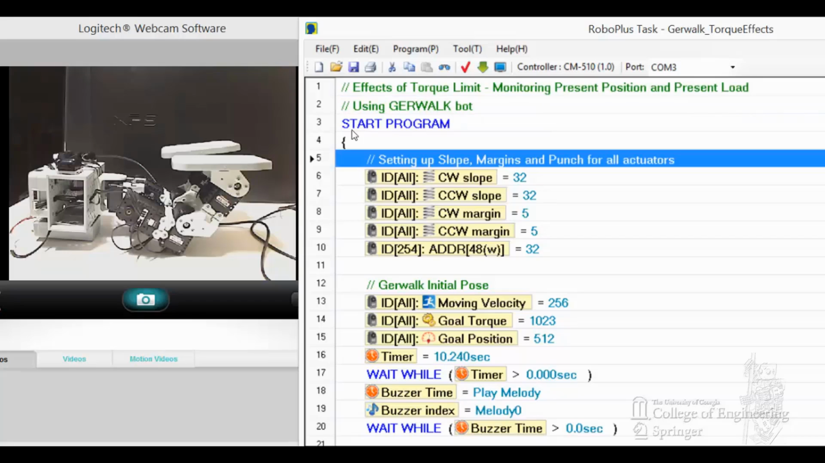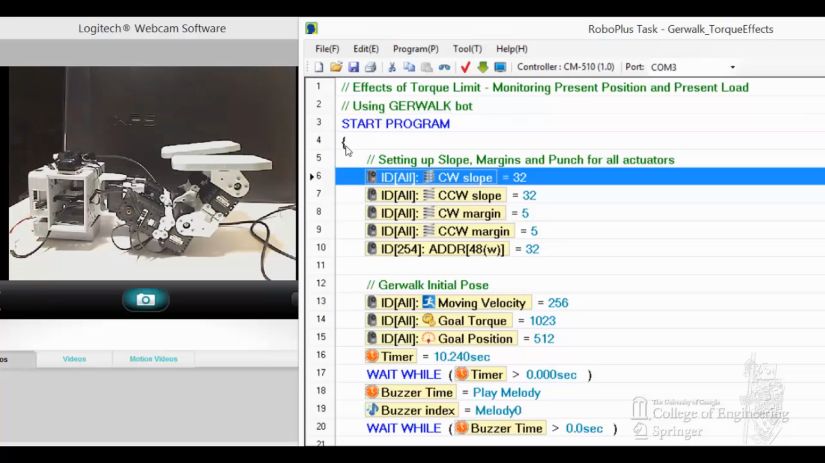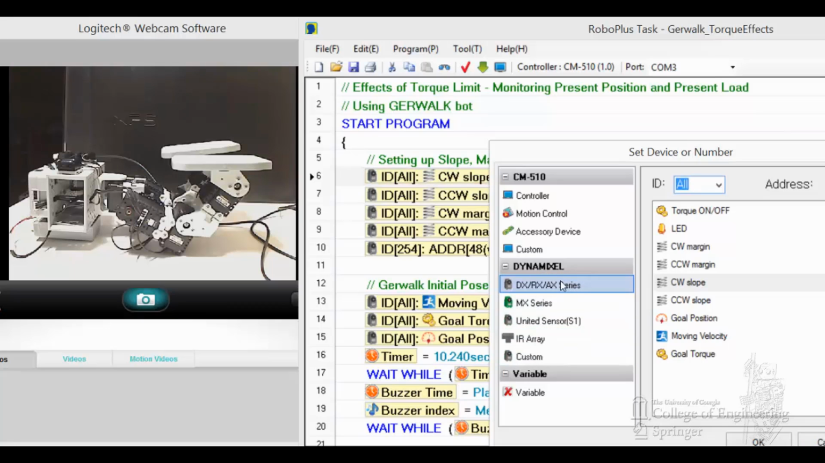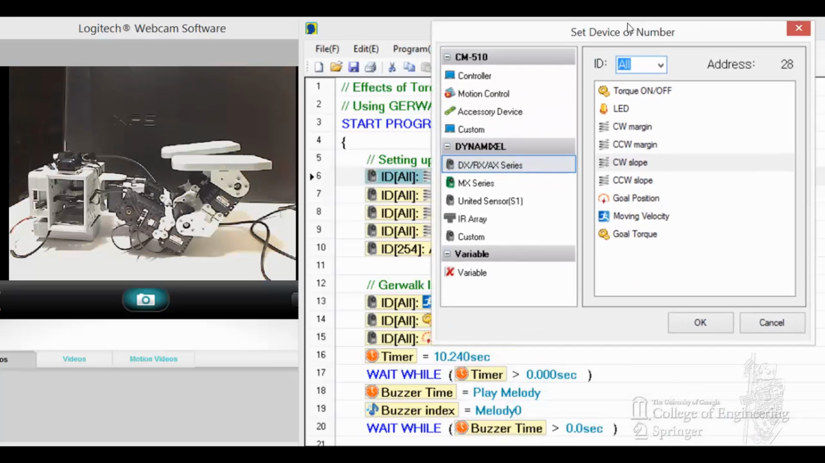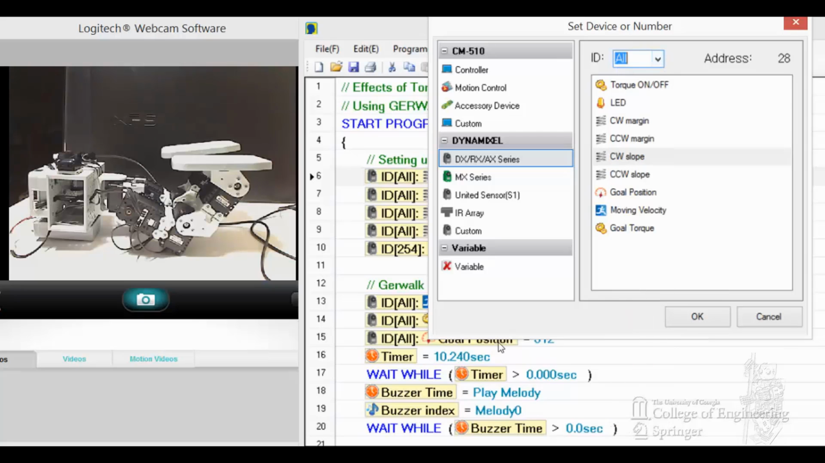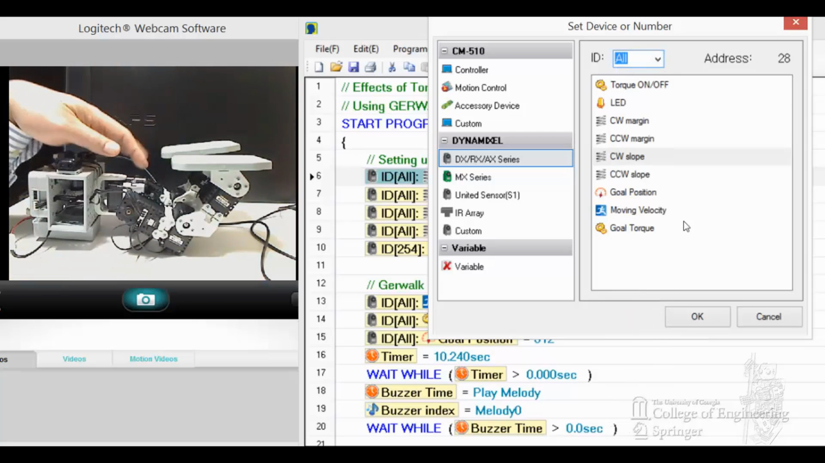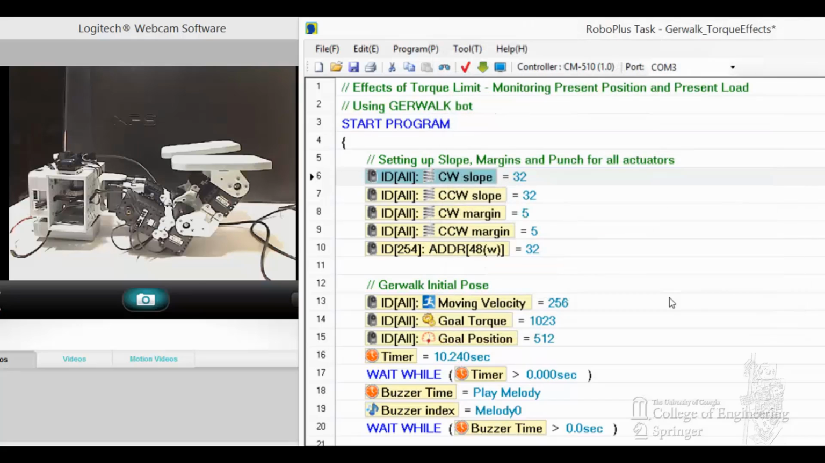First, I want to set up the slope, margin, and the punch for all actuators. There are two types of load command here. If you use the Dynamixel option here, you can choose the slope, and normally you have the actual ID: one, two, three, four, five, and all of that stuff. But if you scroll down enough, you're going to see "all." That means all of the 1 through 7 here will be set with a single command, essentially.